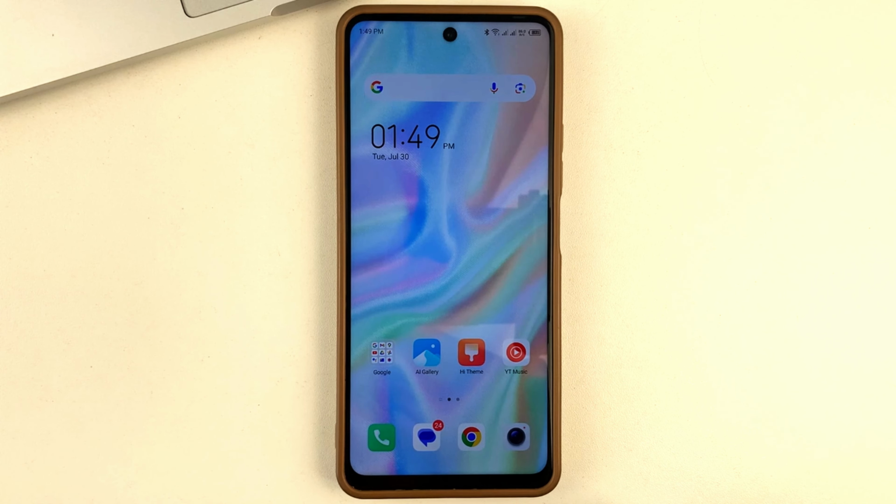In this video clip, I will tell you and also show you how you can transfer photos from Android to your iPhone.